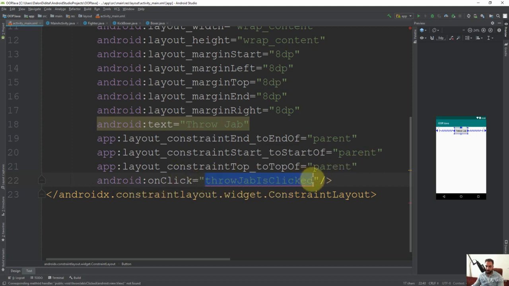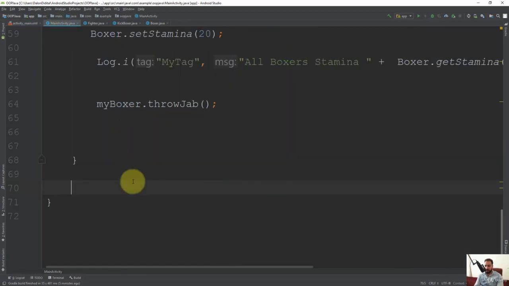So here you can see that it's showing us an error. This means that the corresponding method handler, this method throw_jab is clicked, is not declared inside the main activity. So it says that it didn't find this method inside the Java file. So we need to go to the main activity class, and let's say that we have a public method. The return type is void. It doesn't return anything, and the name of the method is the same value that we specified for the onClick attribute for our button, and then a pair of parentheses.